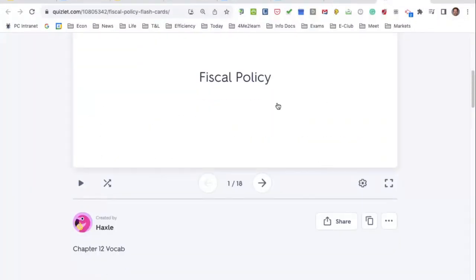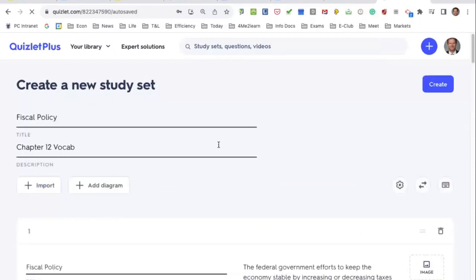So I found this one on fiscal policy, and the important thing now is that I'm going to go to save and edit. It's going to ask me where I want to put it. Okay, so here we go.